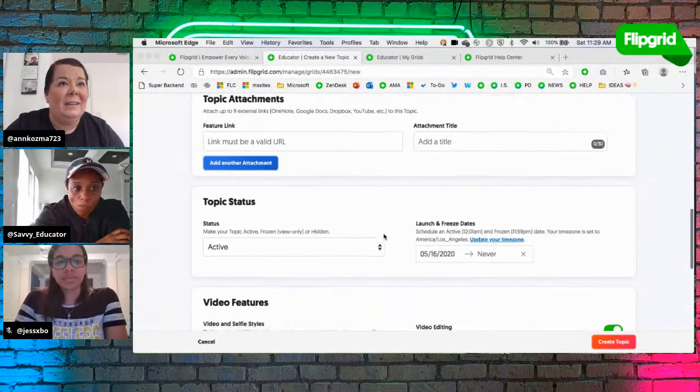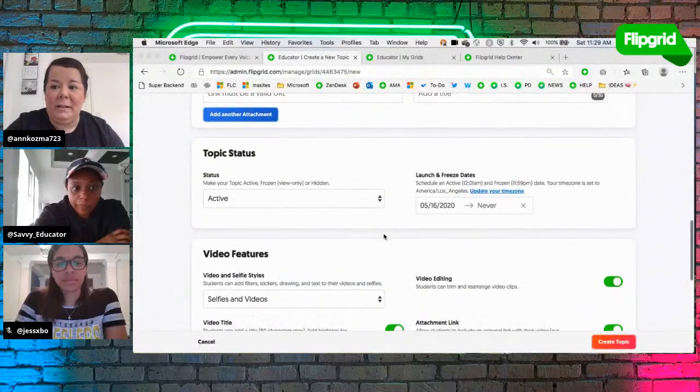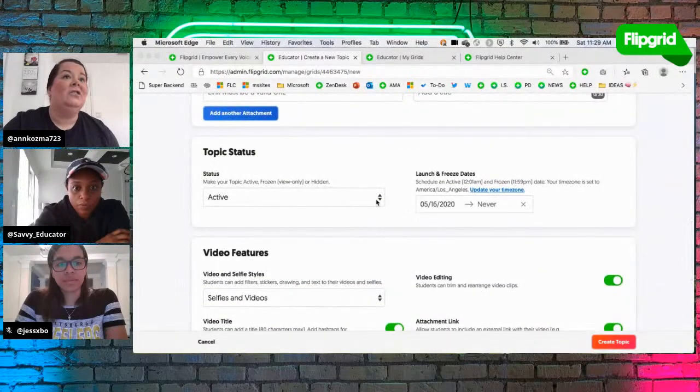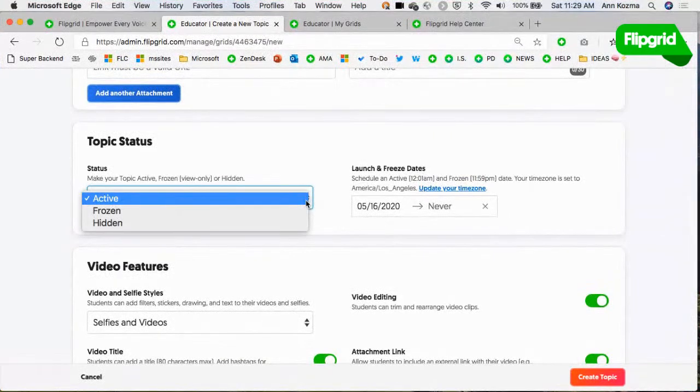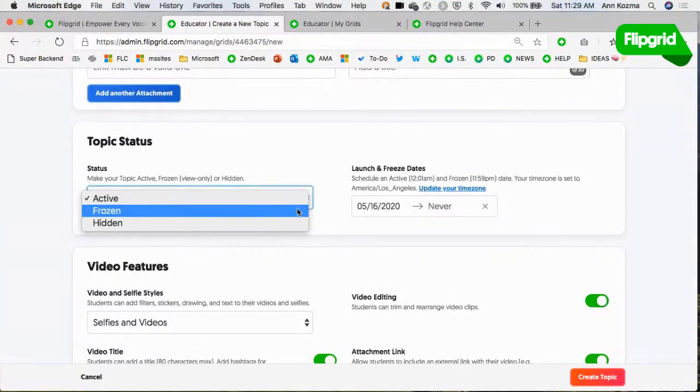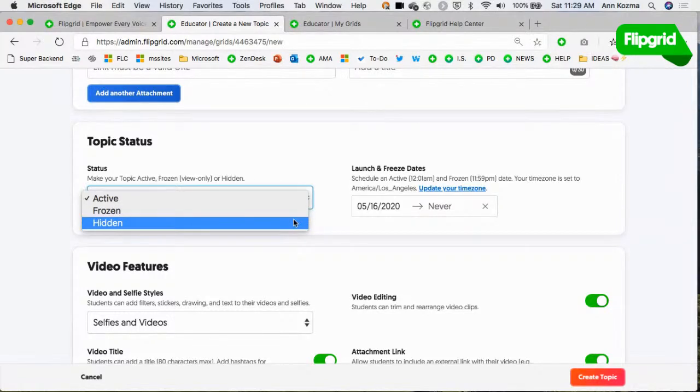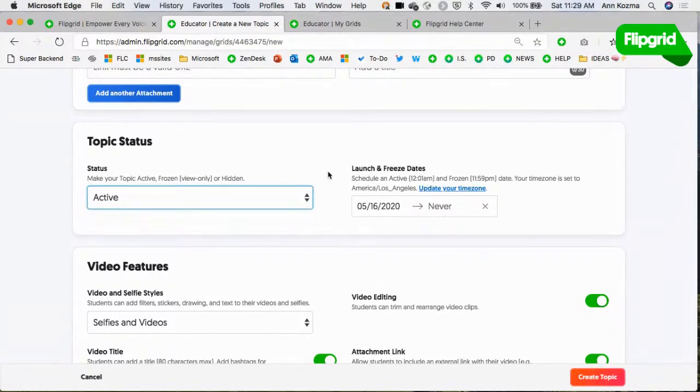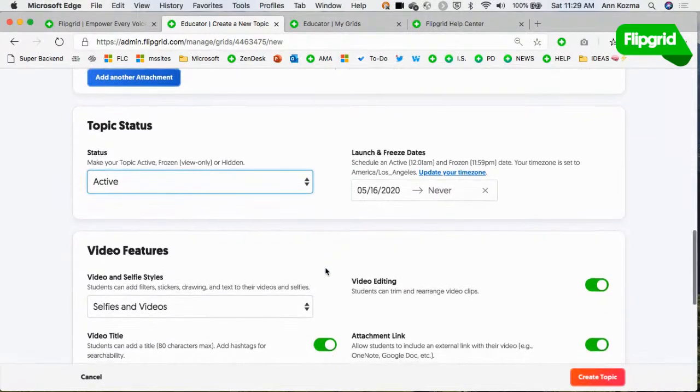And then check this out. You have the ability, if you're working ahead, to perhaps change the status of your topic if you want it to be frozen in a view only state, or even hidden if you're working ahead to get some things prepared for future use. You can even schedule a topic to launch and freeze on a specific date.